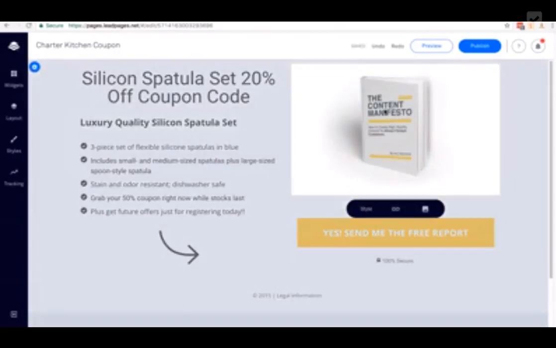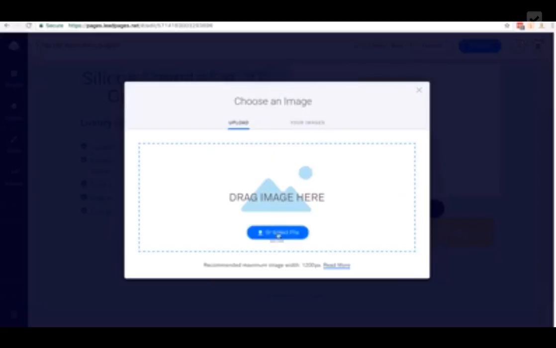So all we need to do to change the image is click on it. And then below you'll see style, link, and then a picture image. You just want to click on the picture image and then select upload. And then you can either drag your image here or you can click on or select file. Now if you click on your images, it will show you the images that you've uploaded. Now the other thing is Leadpages will store your images. So if you created a page today with a certain image and then came back 3 weeks later and you want to create a different page, your images will actually be stored.